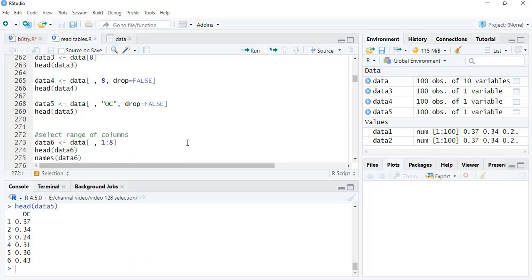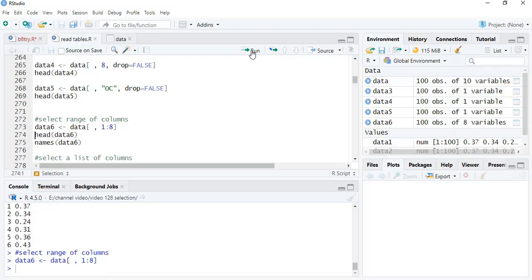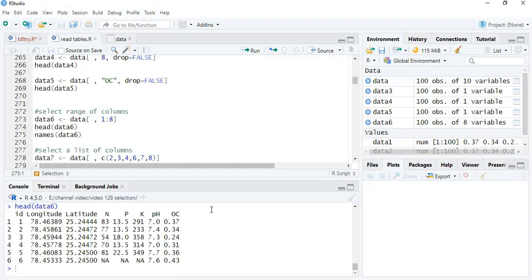So like this. Now if you want a range of columns, suppose I want 1 to 8 columns, so I would write 1 colon 8. If you want 1 to 5, 1 colon 5. So you will find this.